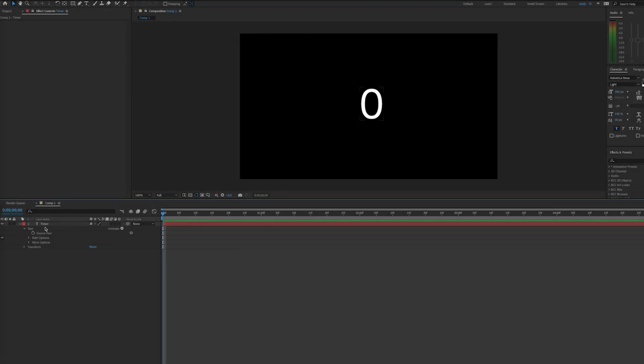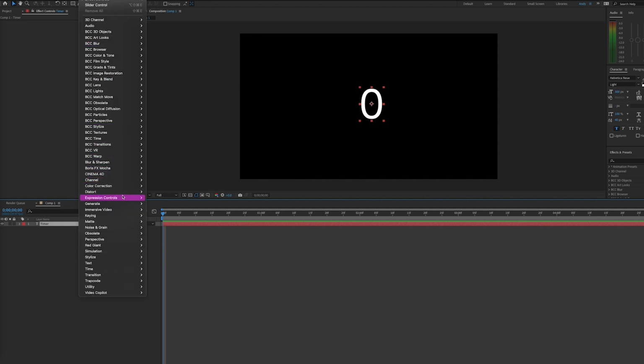Hello, this is Andy Ford, and today we're going to look at making a countdown timer using expressions in After Effects. Here I have a text layer. I just wrote the number 0, but that doesn't matter because we're going to use a slider to control this value. So we'll go to Effects, Expression Control, Slider Control.